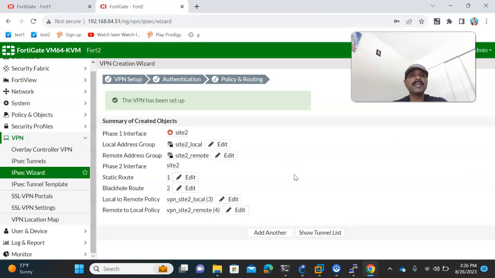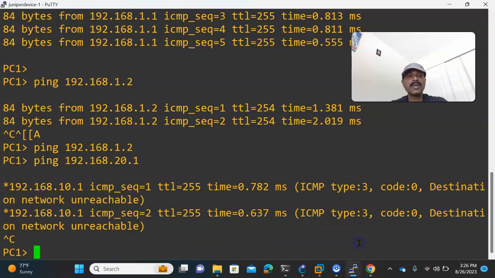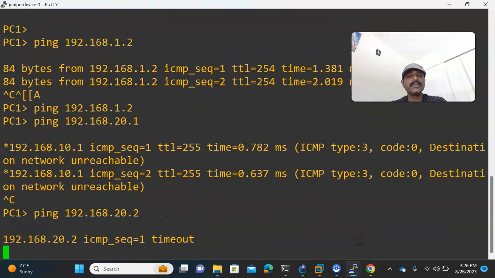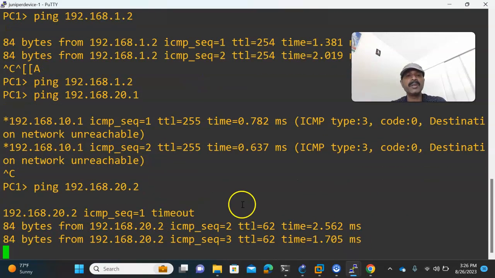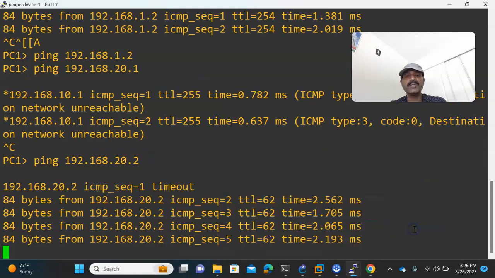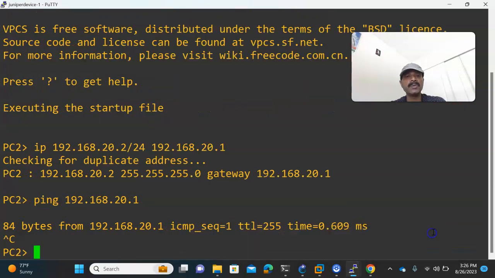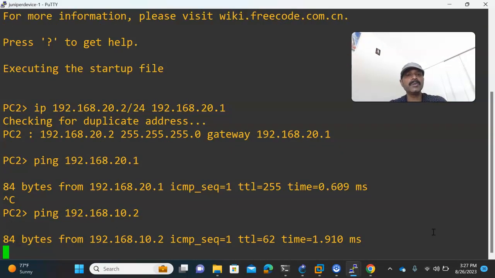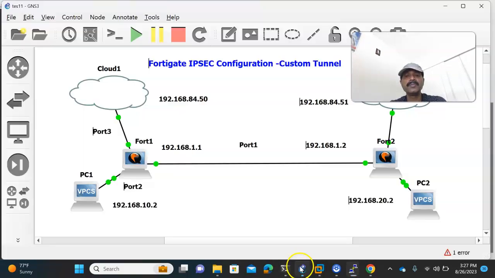Now we are done with the third step, that is we have done the site to site configuration. Now let us do a ping from PC1 to PC2. Am I able to ping or not, let us check. I'm able to ping. Let us also check from PC2. Let us ping 10.2. I'm able to reach from both, PC1 to PC2 and PC2 also.